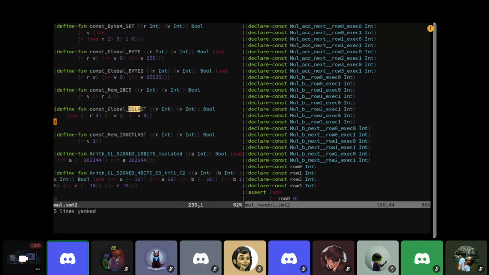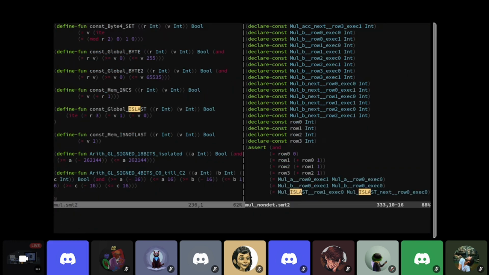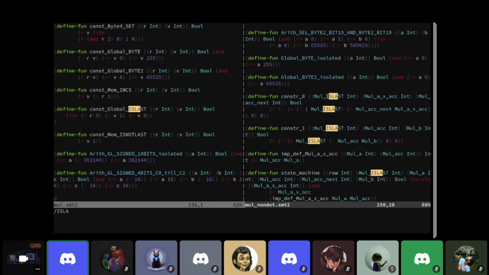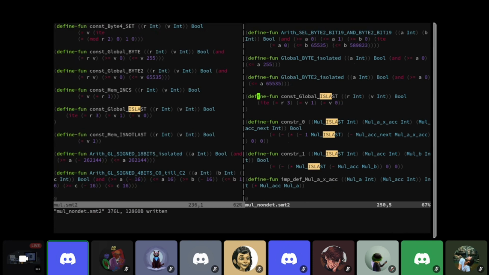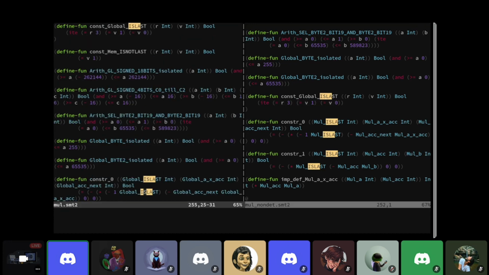And this is basically how we would represent this is last function. So we have a relation between the row and the value, and it needs to give us true if the value is in that row, otherwise false if it's not. And the way we encode this is if the row is 3, so if it's the last row, the value must be 1, otherwise it must be 0. That's all.